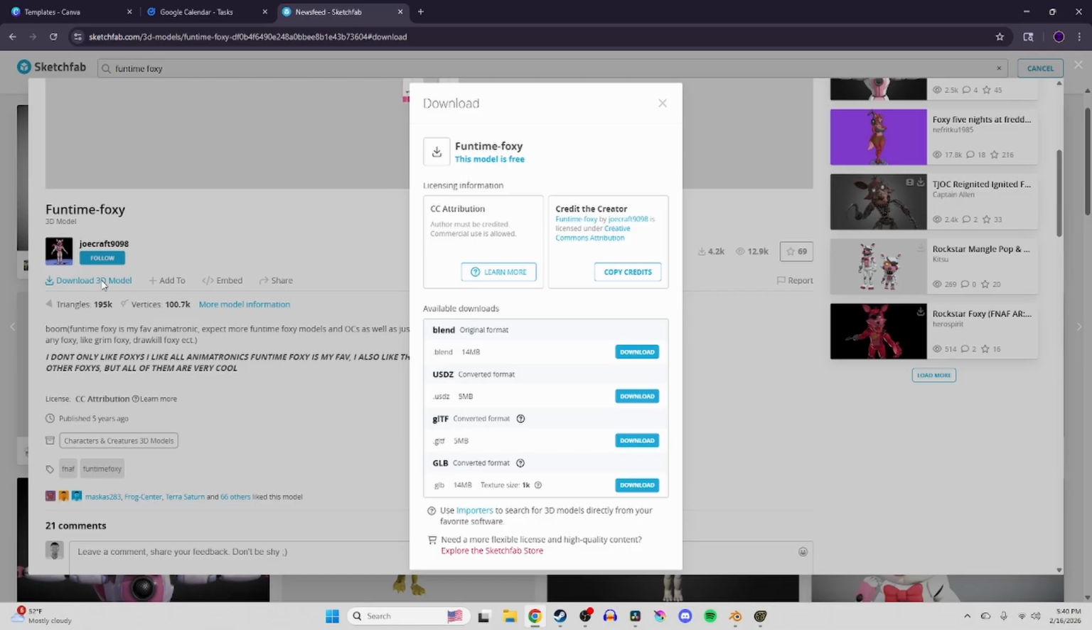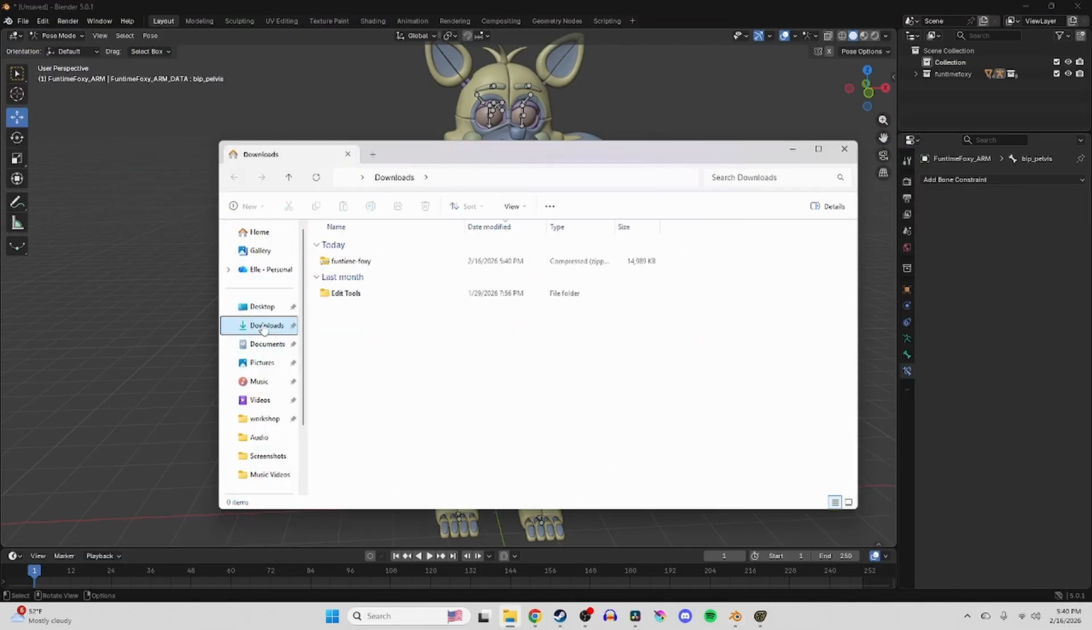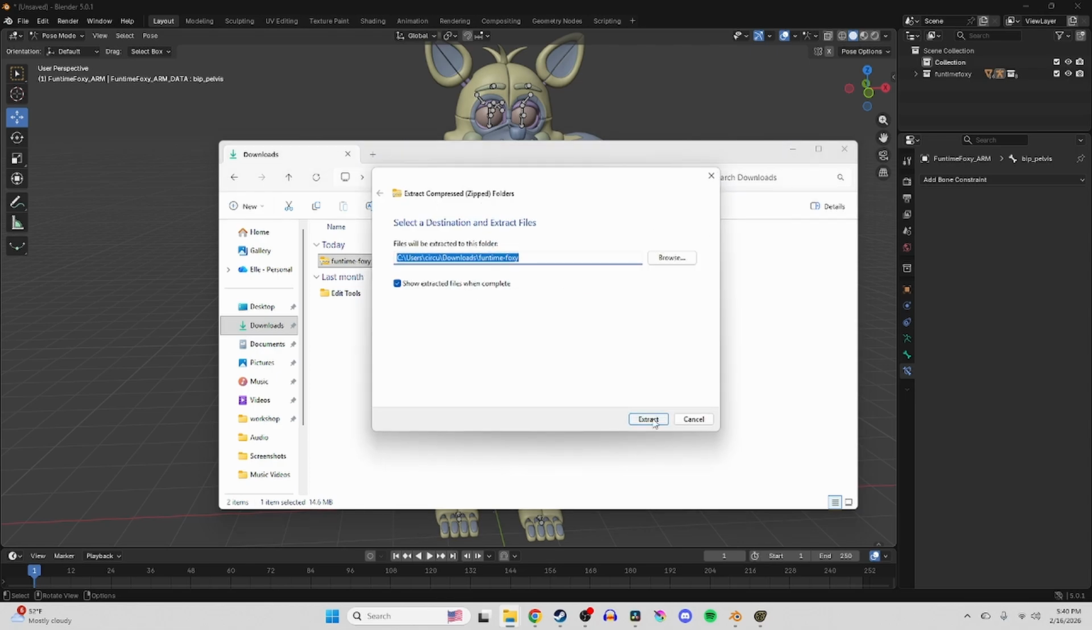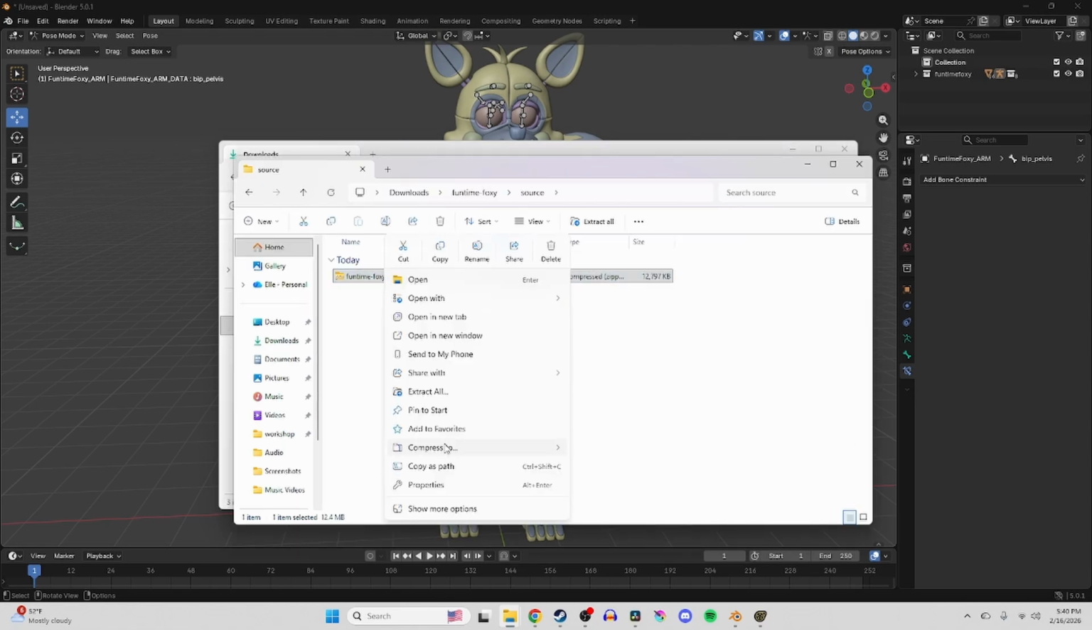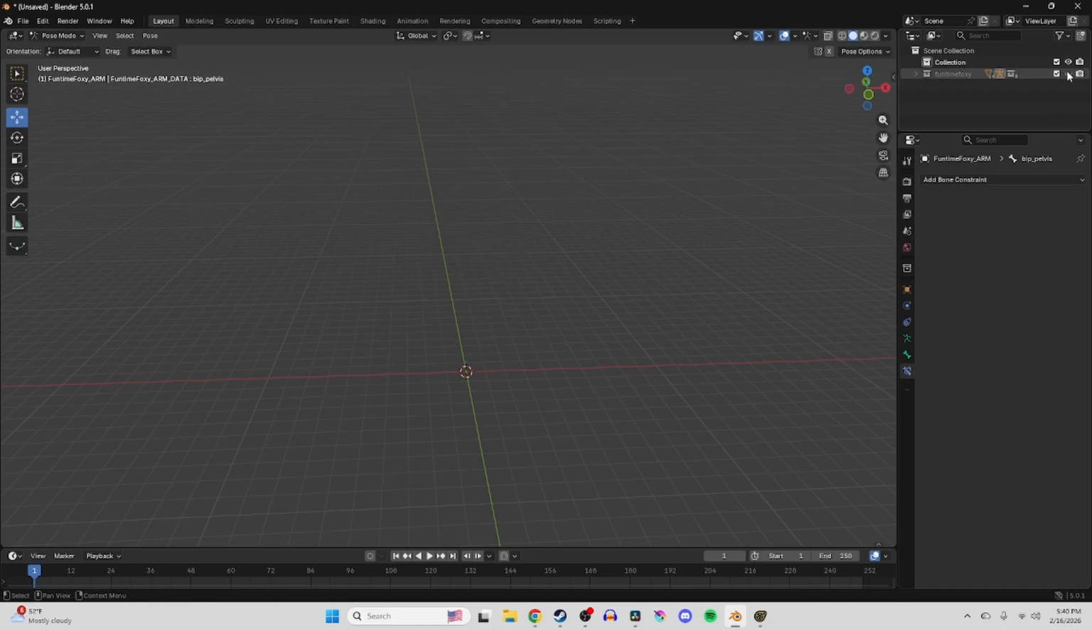And then if we download this 3D model, perfect, it's a blend file. You basically want to download whatever the first option is, because that's the best, in my opinion. Go to File Explorer, Downloads, extract this, and then check. You have to unzip it again. And then once you have that, we're gonna hide you, Funtime Foxy, sorry. Well, we kind of need you.